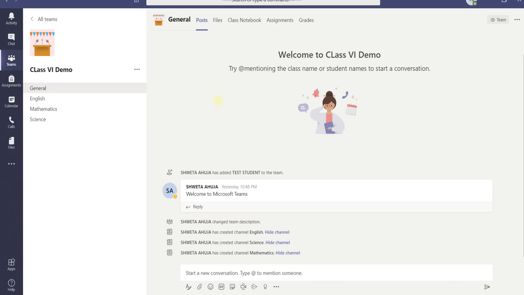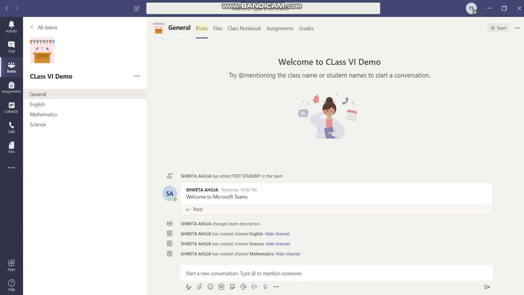This is a common discussion area in which your classmates, your teachers, or you can share resources, you can share your ideas or do general classroom discussion. Also under this post tab, you will find notifications about your virtual classes. So let's come on to this mathematics subject.